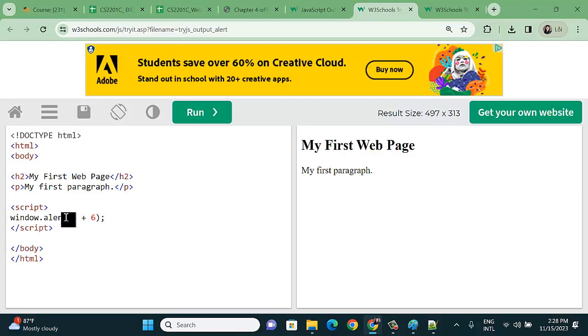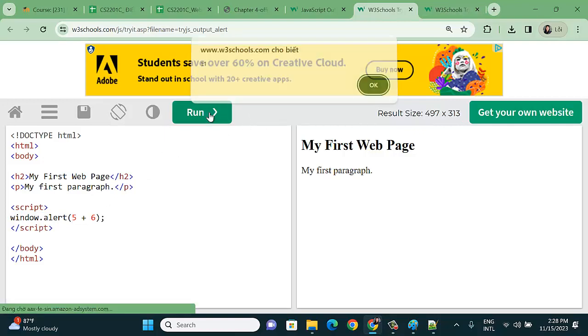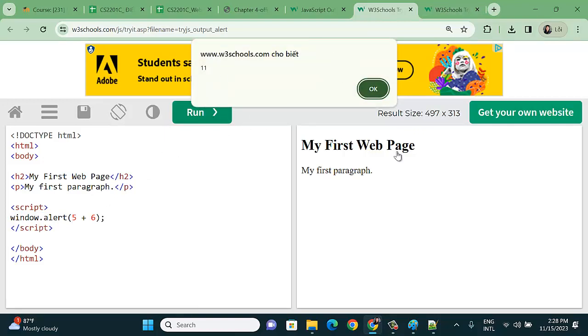It's like document. Remember, first we have a prompt, right? And here we have the alert. It means okay, right? Alert, something like this. And then calculate 5 plus 6, 11, so we will alert 11.